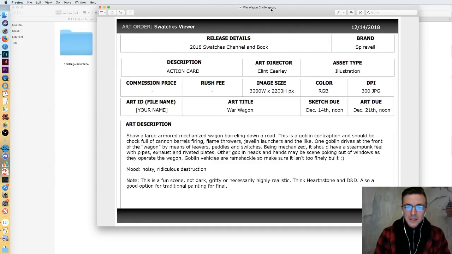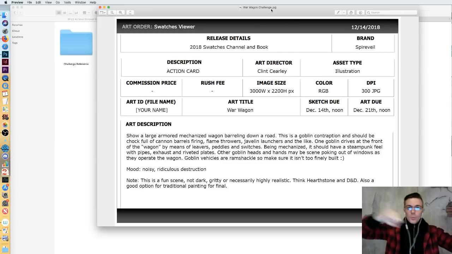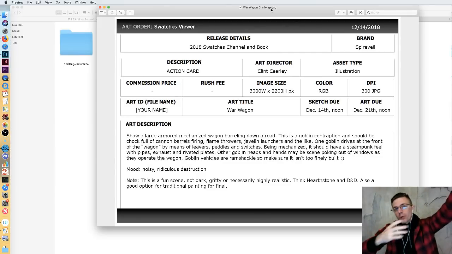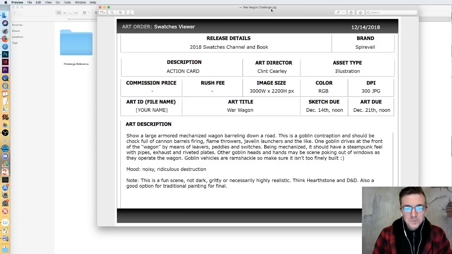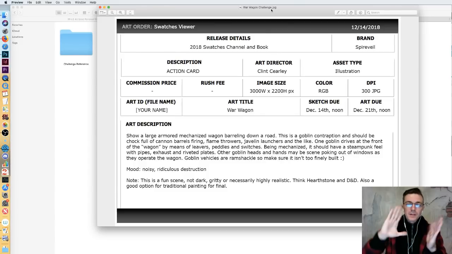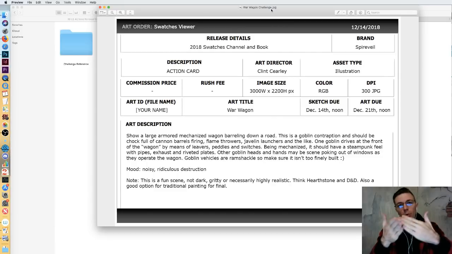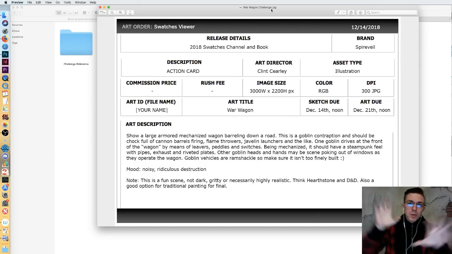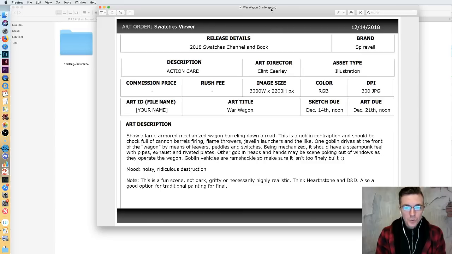Other goblin heads, hands may be seen poking out of the windows as they operate the wagon. So you might see somebody working the cannon or shooting a bow and arrow out of it, that sort of thing. The goblin vehicles are kind of ramshackle, so make sure it's not too finely built. Give it some crooked angles and all the edges don't meet up quite right. It's all boards and metal plates put on there. Odds and ends have been added onto it, that sort of thing.